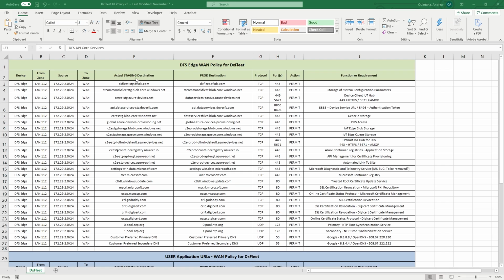Jumping over here, we have two different columns, one for our staging environment and one for our production environment. So those URLs will change depending on if you are a lab setup in staging, or if you're in our production environment and you have a live site. So just keep in mind that the URLs are a little bit different. They still use the same port numbers, but the URLs are different.